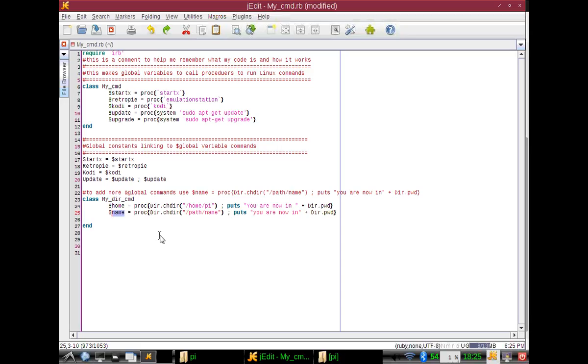Our name, we'll change this to desktop. And we'll add home py desktop. Come down, do it again. Let's make this into documents. Home py documents.